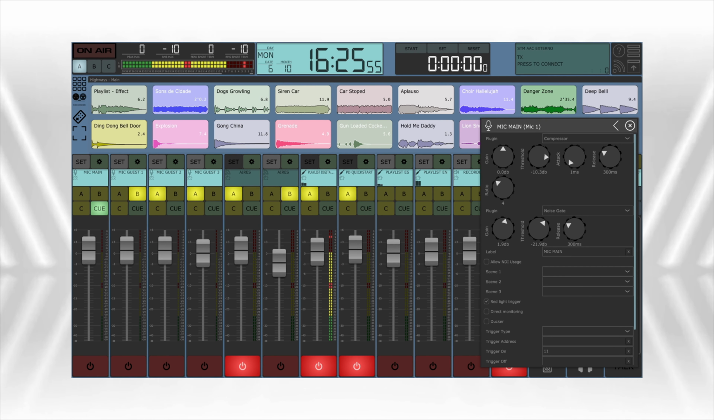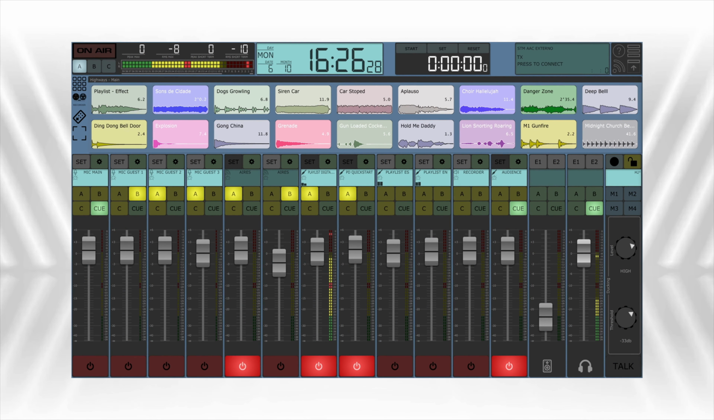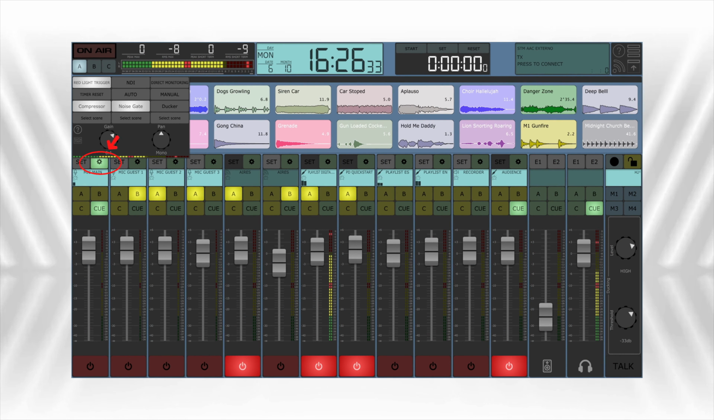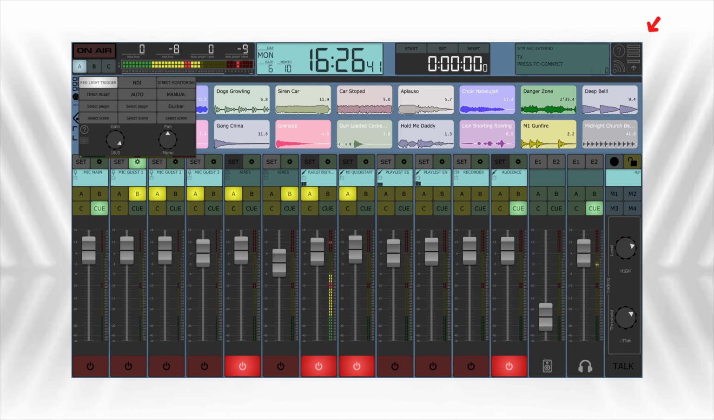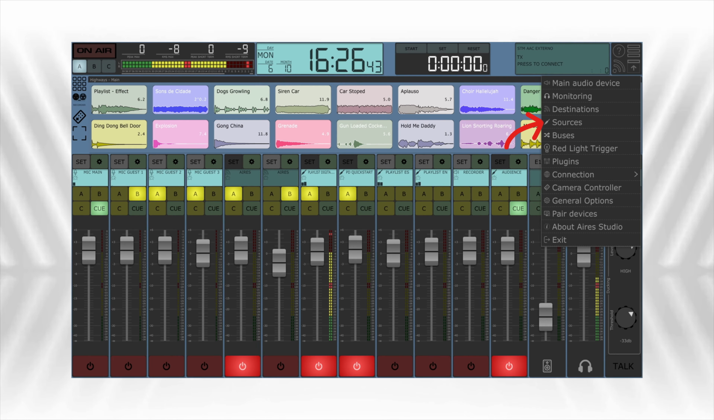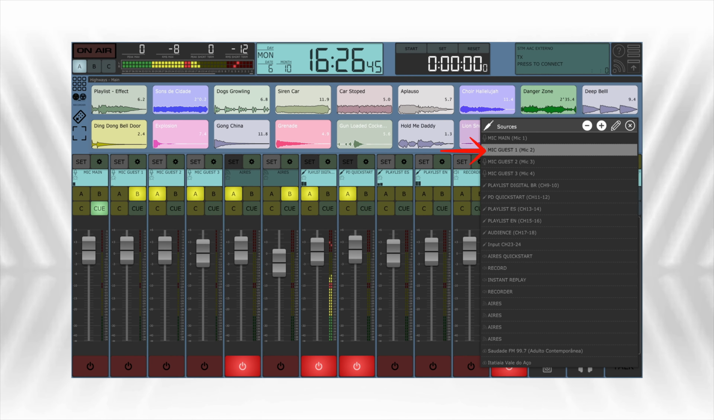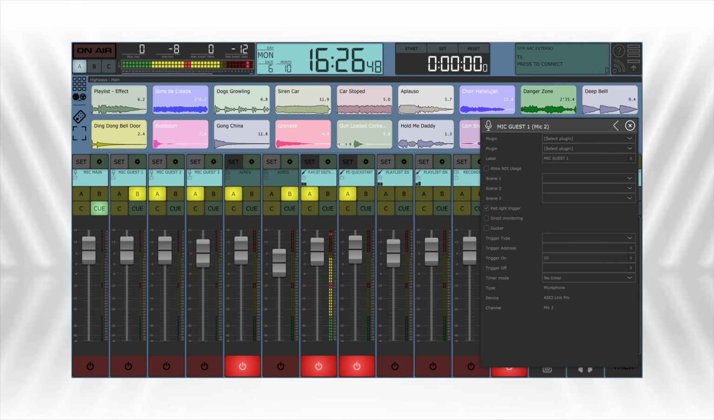Like I mentioned before, for each of these sources, you can apply different plugins as needed. Notice that in this example, we applied the plugin here on mic main, as well as the compressor and noise plugins, and on mic guest, you currently don't have any plugin applied. So you can go there later, follow the same steps, and you can select source and then choose mic guest. And adjust your audio plugin as needed.